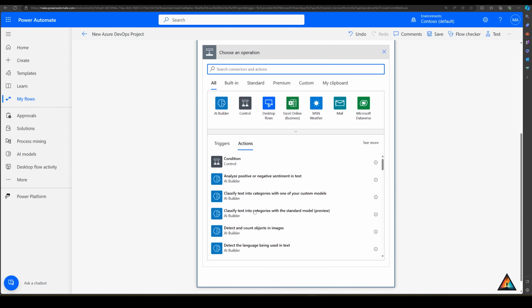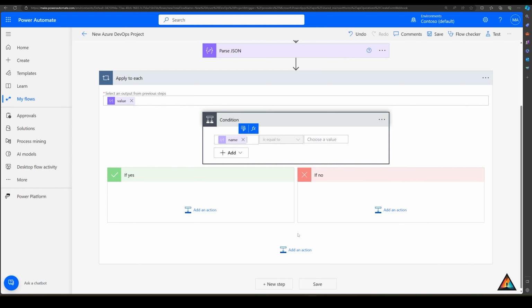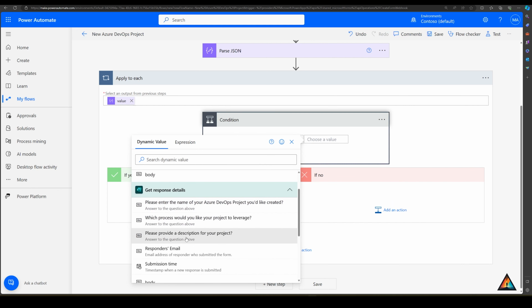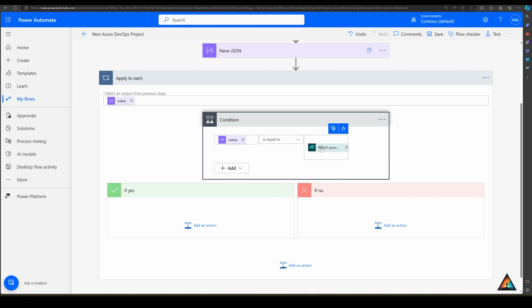And what I want that condition to be is that when the name is equal to what's returned in the response, so if you have the name of the process that would be leveraged, then it will basically select that one instead. And the reason for this is that we need to understand which process we're going to use when it comes to actually creating the project.